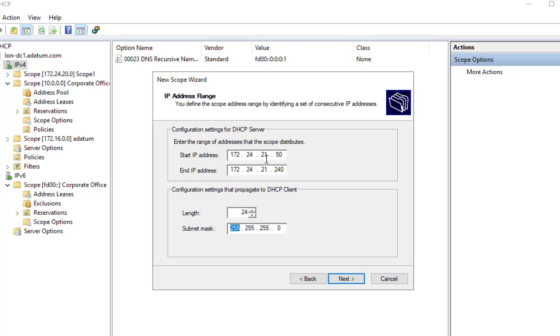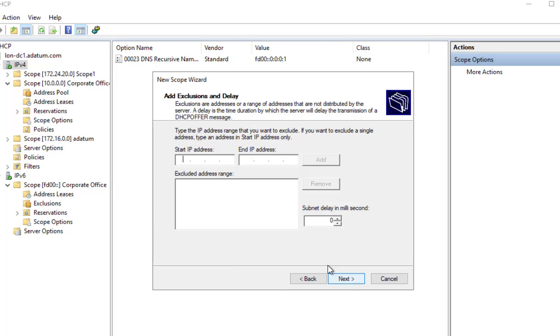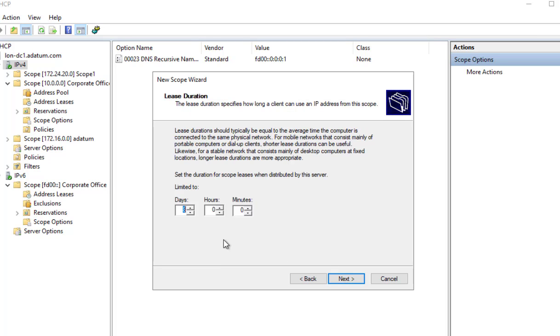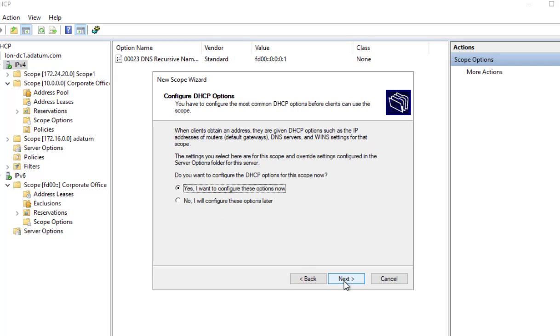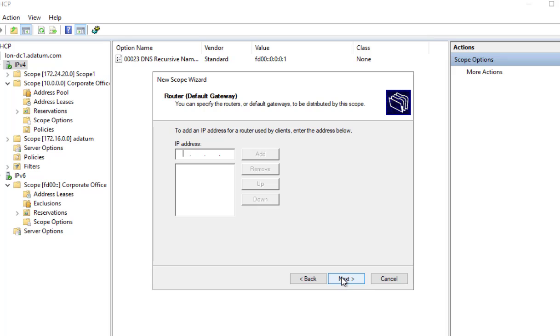Everything looks good. 172, yep. We're looking good. Okay, next. No exclusions. We click Next. We're going to modify that lease duration to 3 days again. We're going to click Next. We're going to set our options. We're going to add very similar gateway, except this will be on that .21. So .24, .21, .20, and add.